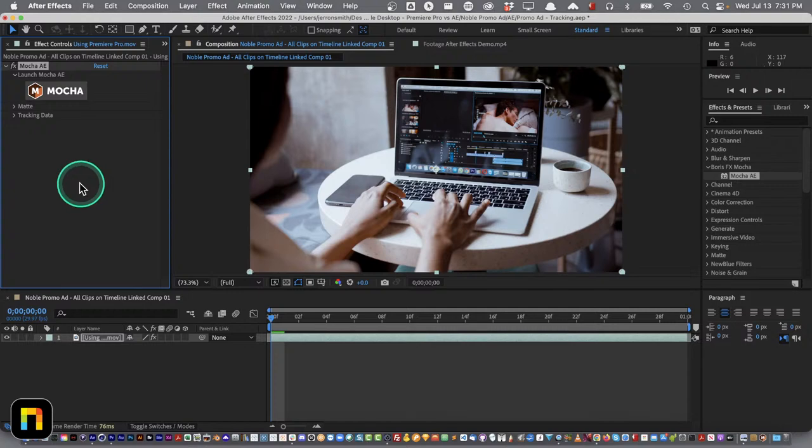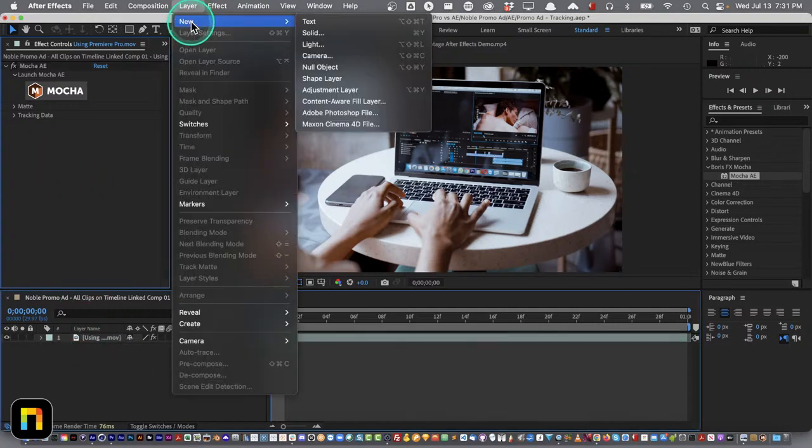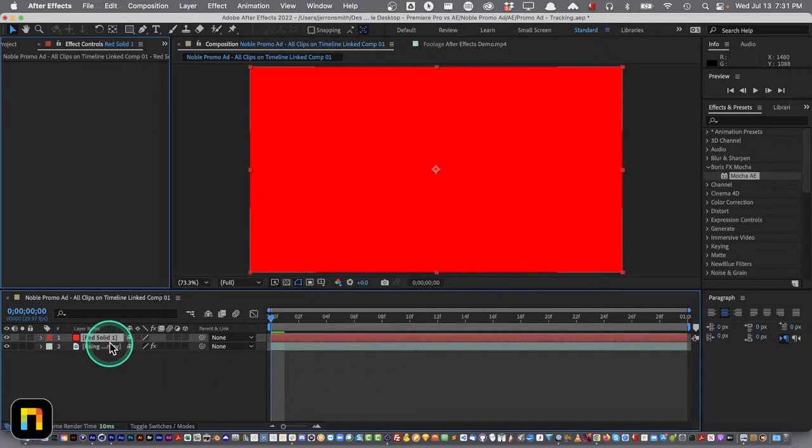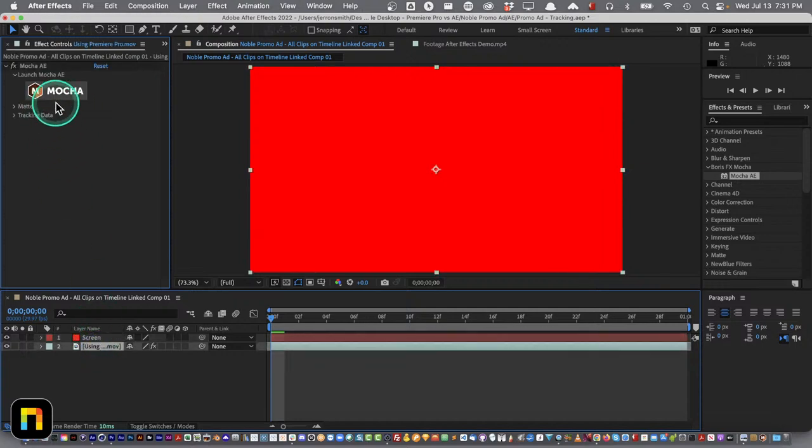Now, those settings are actually stored right in here. Okay. So I need a layer to apply this to. Layer, new solid. I'll make it the comp size. I could not care less about the color. It's irrelevant for me. But I am going to rename this one screen. Okay, here's my goal. I have to take the tracking information from here and put it on that screen. Again, it's just a solid layer, so I'm going to hold the data.